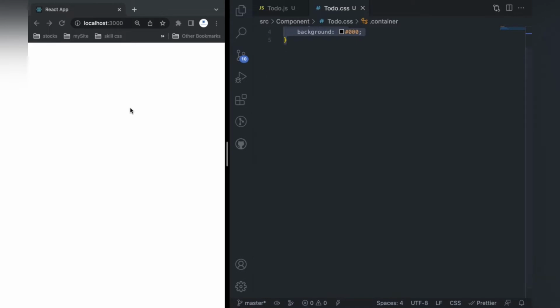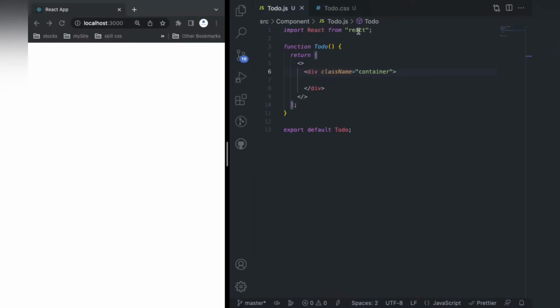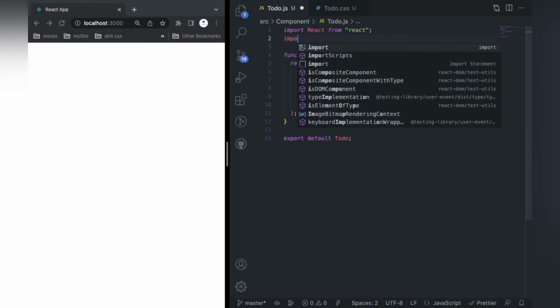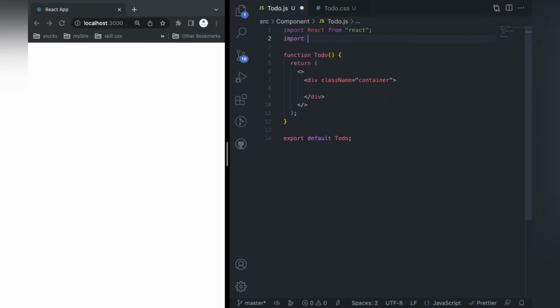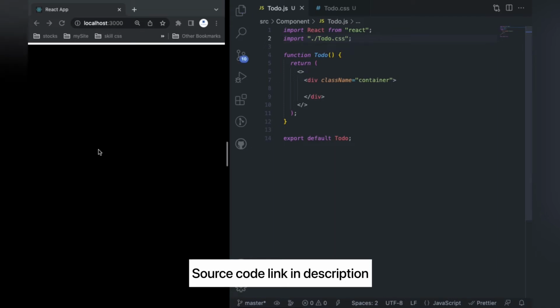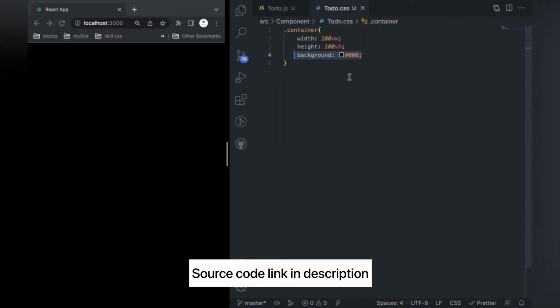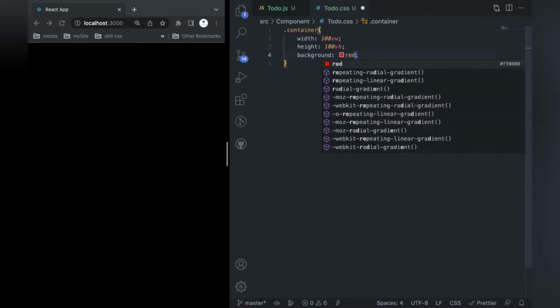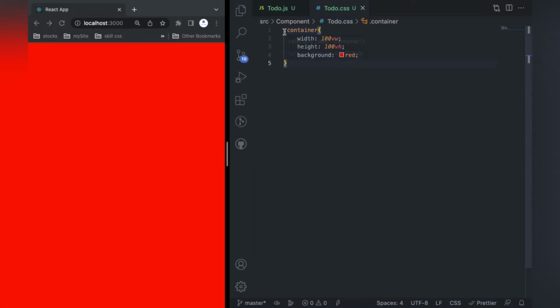So when I am saving, you can see nothing is changed, no changes in the browser, because we have to link that CSS file in the JS file. So again we have to import it, and then we will give double quotes and the path of that CSS file. In this way we have to link the CSS file in the todo.js, in a similar way to what we do in HTML and CSS. Now I am changing the background color, and then you can see it is working properly.